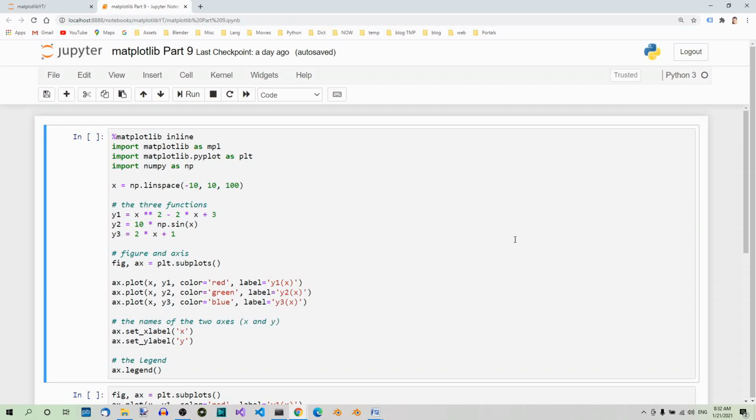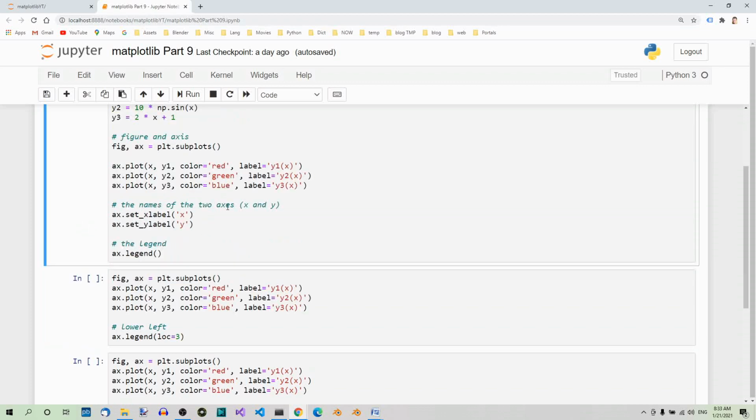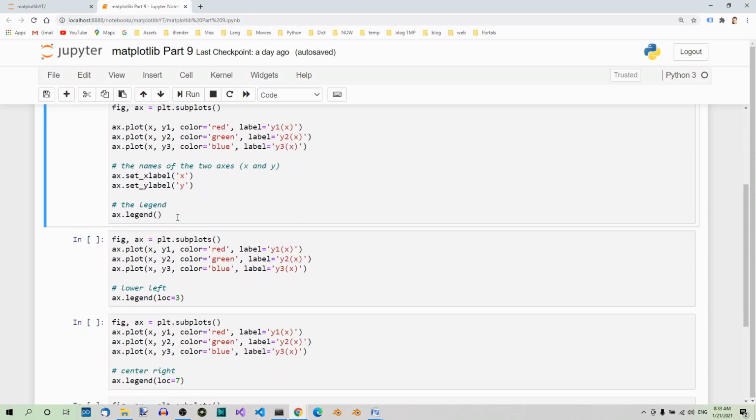Here's the example again. So here we have the imports, our x values, then we have three functions, like so. Here's the figure and axis, the plots, then we add the names of the two axes, so we use the setXlabel and setYlabel methods like in the previous part of the series, and then we add the legend. It's very simple to do. We just use the legend method.